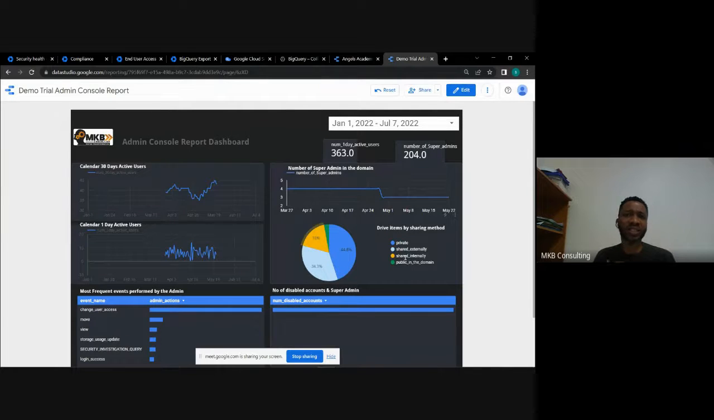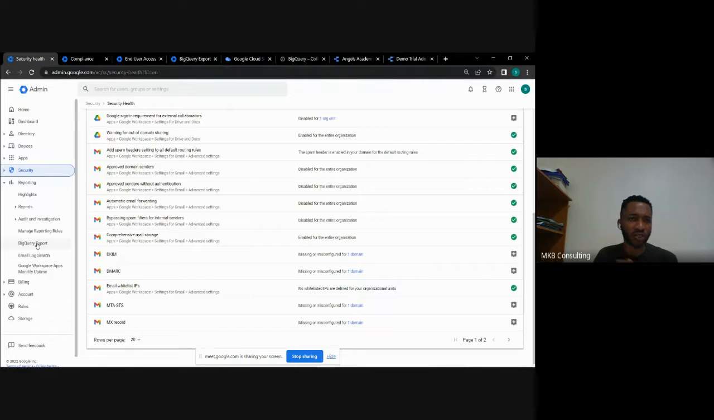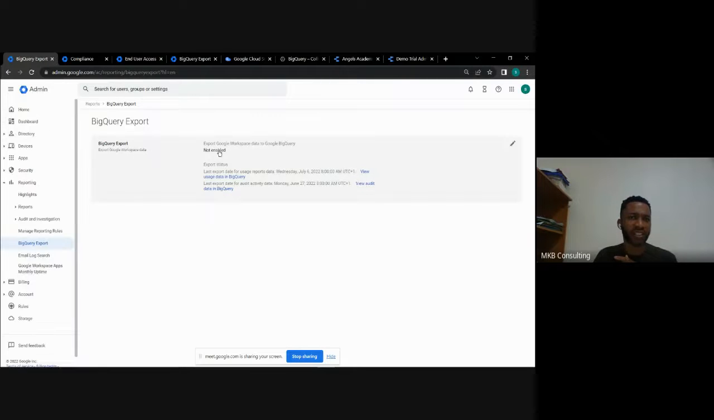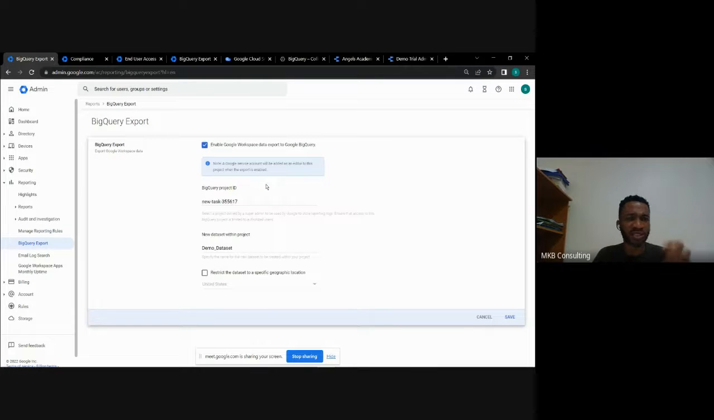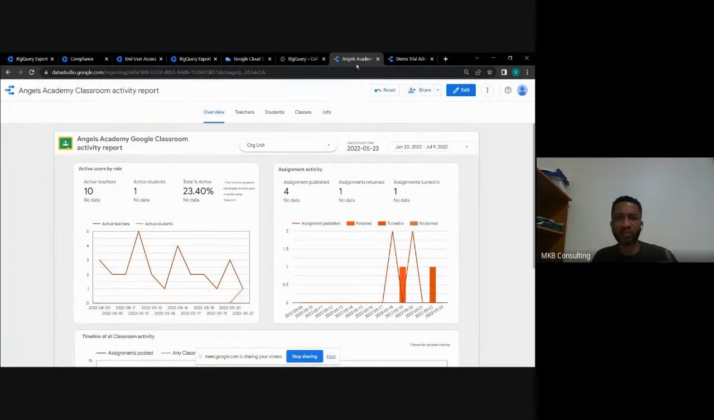So you need a Data Studio account, you need a BigQuery account. This is a BigQuery account for this particular account. And then on your admin console, all you need to do is to come to your BigQuery export and enable this. Your BigQuery export needs to be enabled because it's from this admin console that all data will be moved to your BigQuery for further analysis, after which you can then move them to this place to begin to create all these various dashboards.